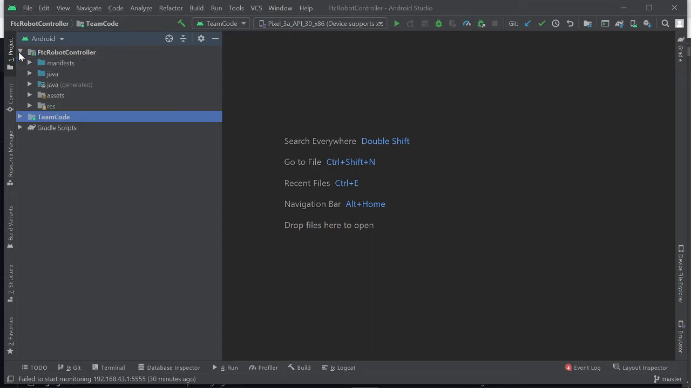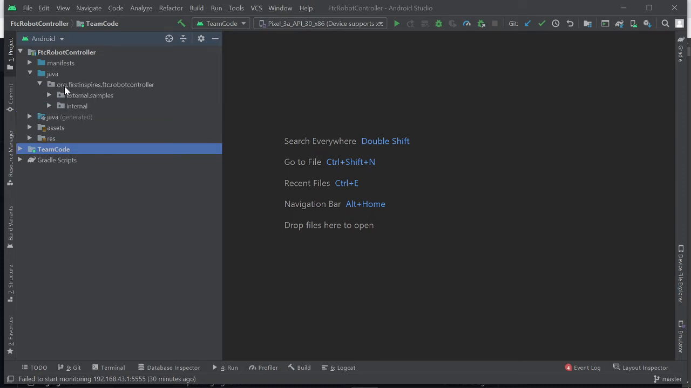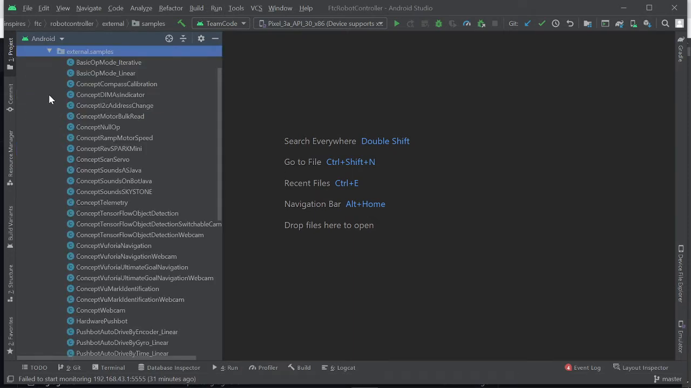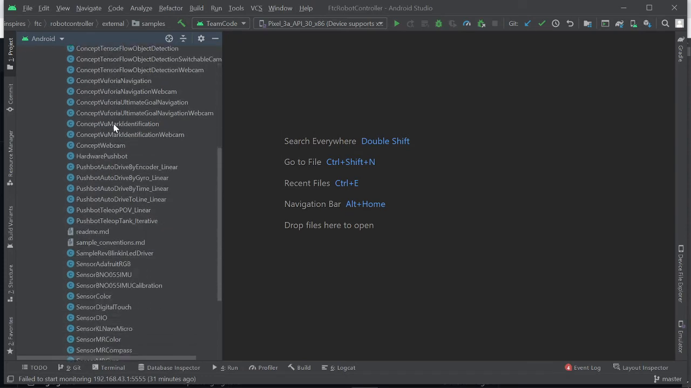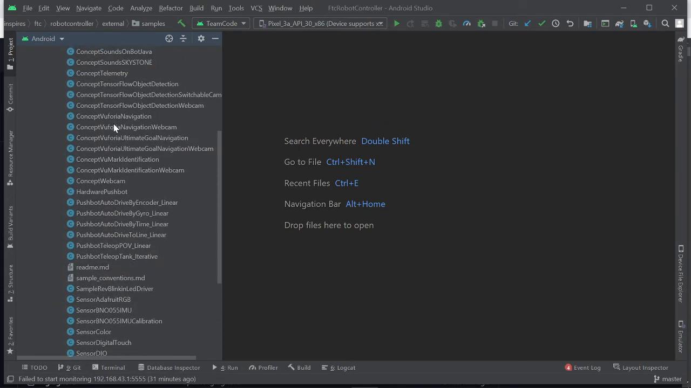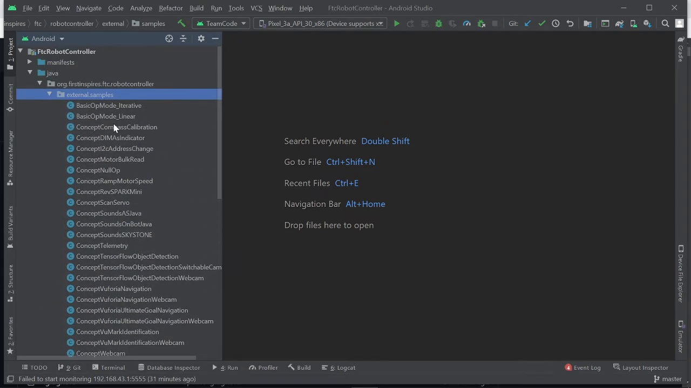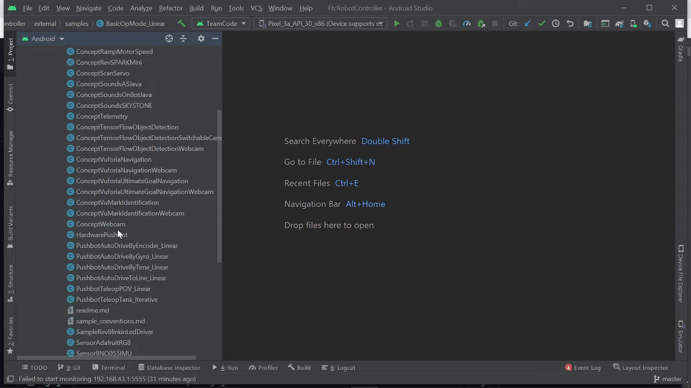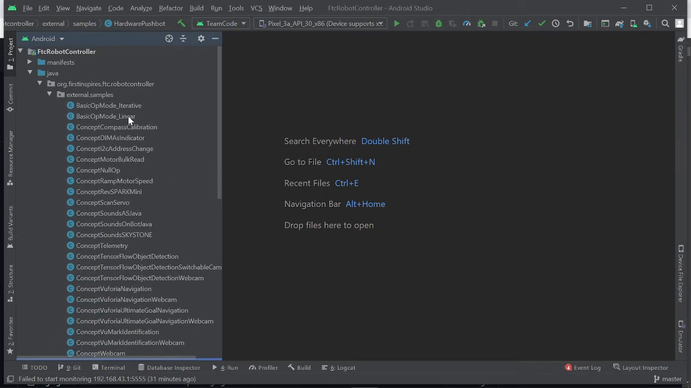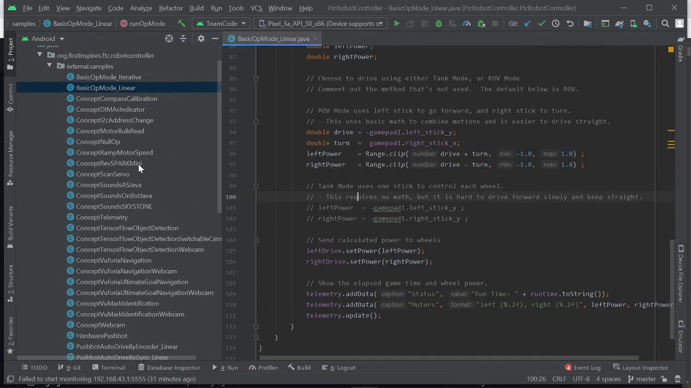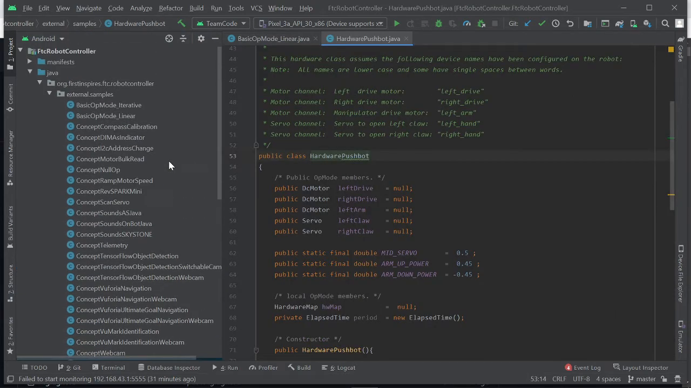So let's go ahead and open FTC Robot Controller, Java, org, firstinspires, ftc, robotcontroller, and we go into the package called external samples. And here's a huge list of classes that you can use as templates for your own code. So the ones we're going to be focusing on right now are BasicOpMode_Linear and HardwarePushbot. So let's go ahead and open those two and see what they look like.